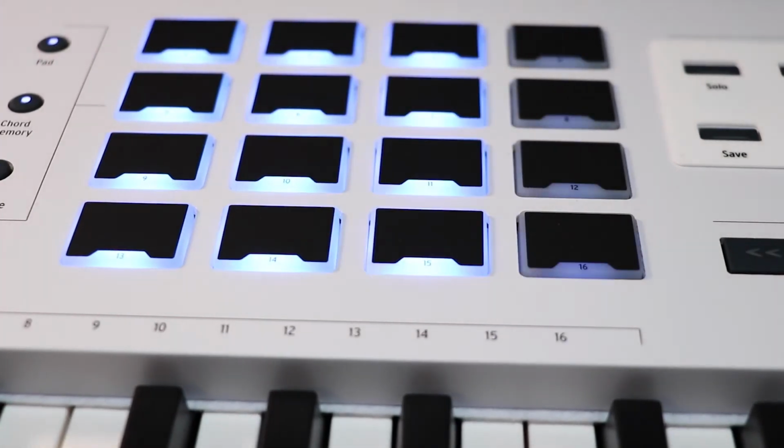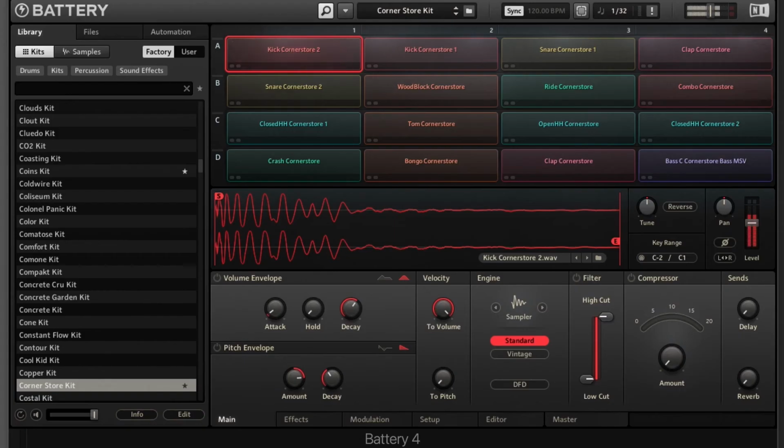Very convenient. Now, moving on to the percussion pads. These are typically for percussion instruments to allow you to play beats and rhythms much more easily than on a keyboard. So I'm in Battery and I pulled up Corner Store Kit and it sounds like this.